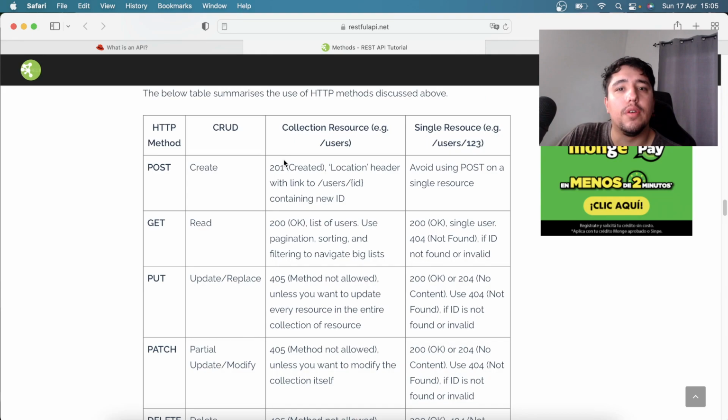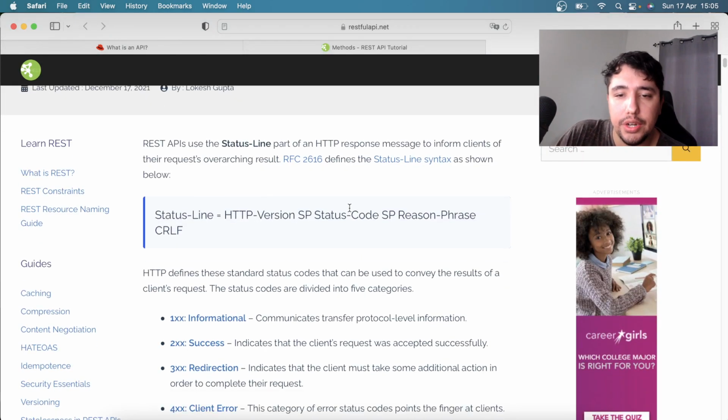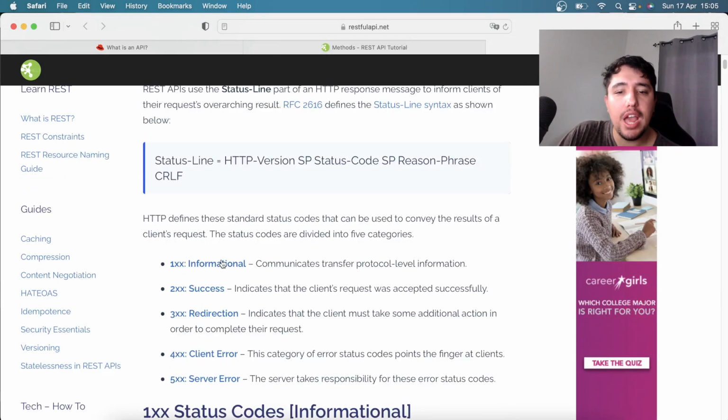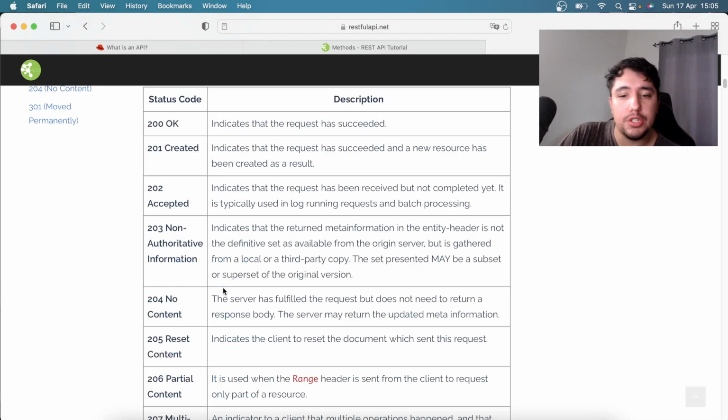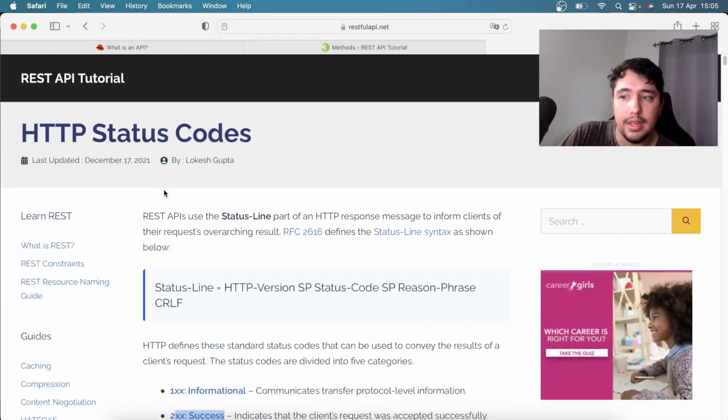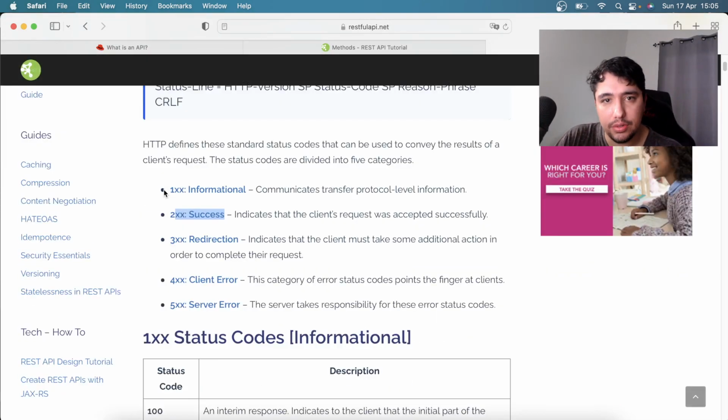Let's go ahead and take a look at that. Okay guys, as you can see here on this website, we have families. We have the 100 family, and basically all the 100 codes mean informational content, like communicating protocol-level information. We have also the 200 family, which means success, right? For example, when you get a user, it is going to be a successful operation. So every single 200 code under this family is going to mean successful operations.